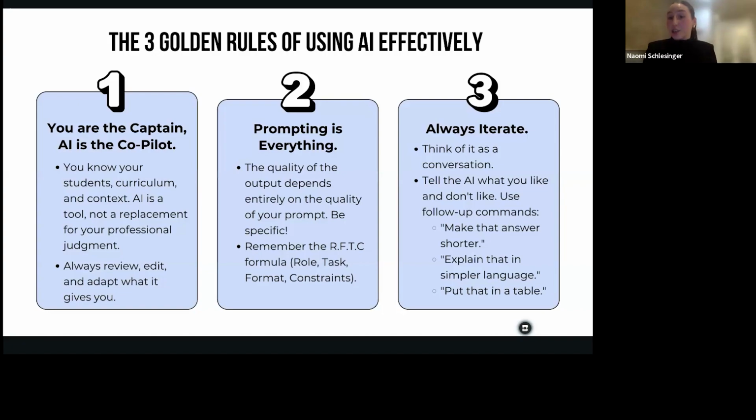And the last is to iterate. You want to think of AI like a conversation that you are having, and it is a back and forth discussion. So if AI is not giving you the results that you like, go back in and give it feedback. Make that answer shorter, explain in simpler language, put it in a table or format it in bullet points or paragraph form. But it is really a process. And the more that you use it, the more comfortable you'll be with using those tools.